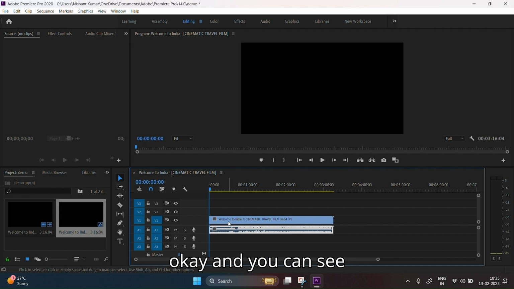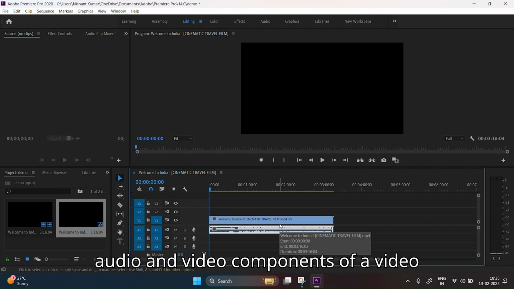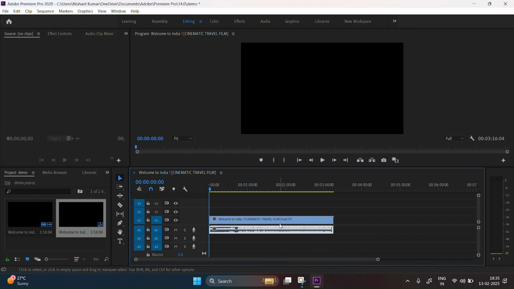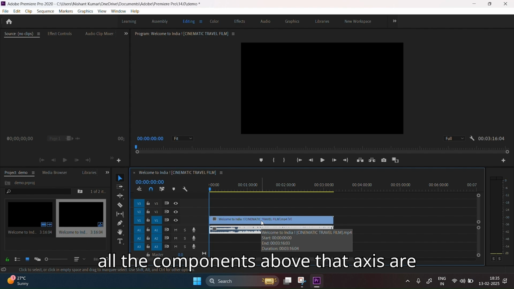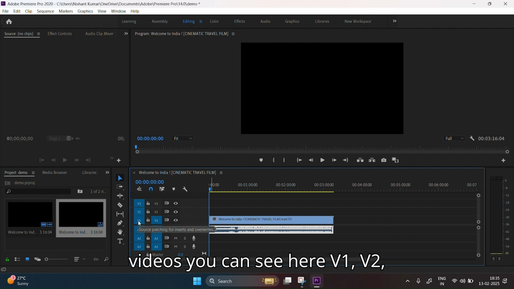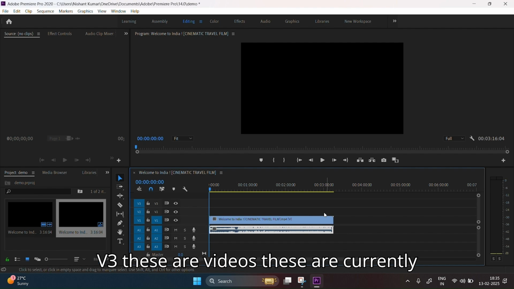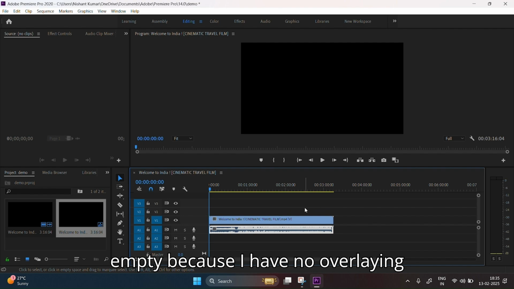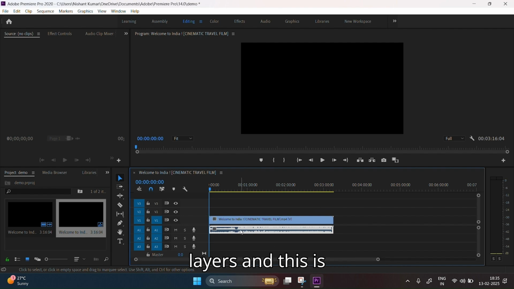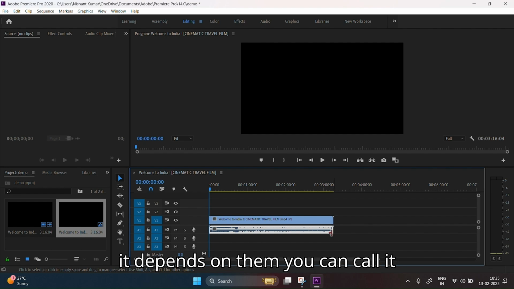Okay, and you can see an axis here. This axis is the divider between the audio and video components of a video. All the components above that axis are videos. You can see here V1, V2, V3. These are video layers. These are currently empty because I have no overlaying layers. And these are audio layers. Some people call them channels. It depends on them. You can call it whatever you like.